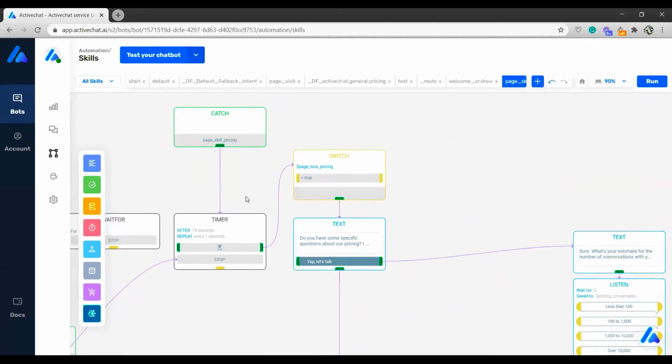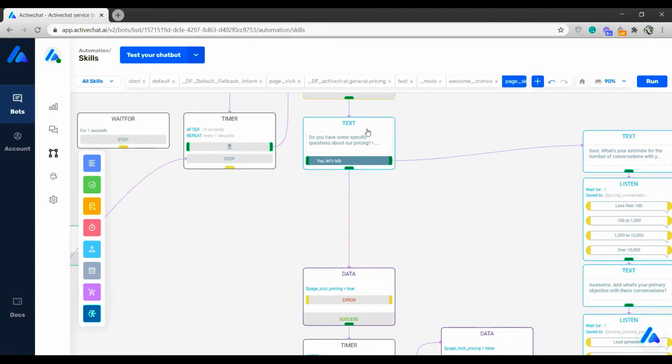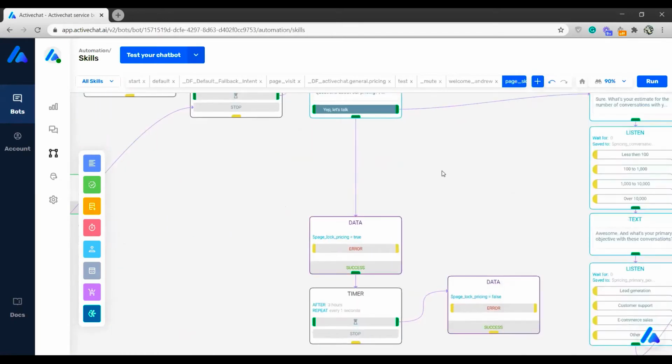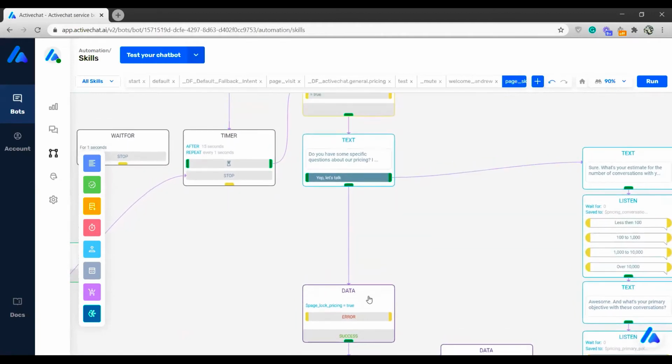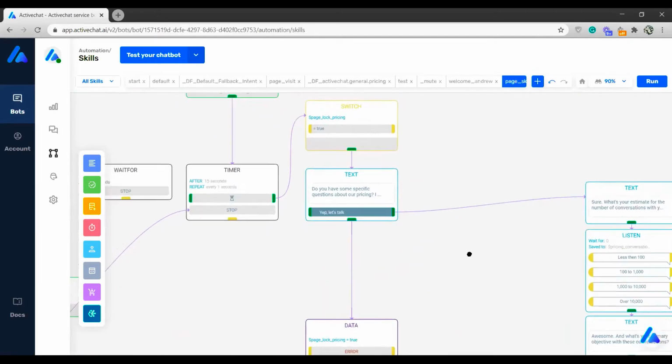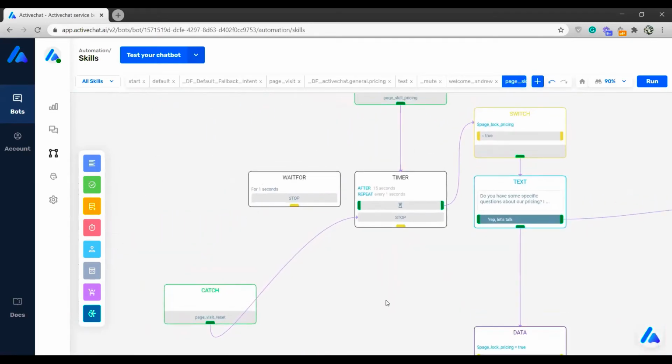For every specific skill, or for the page visit skill in general, we can check a specific variable. If it equals true, or let's say if it equals false or equals 1, it's also depending on what you will decide to put there, we will do absolutely nothing, as this condition over here does not end anywhere. And we will proceed in the other case to some kind of a message and change the variable into, in this case, page lock pricing true, which basically means that page is locked. So this is pretty much a very simple example.